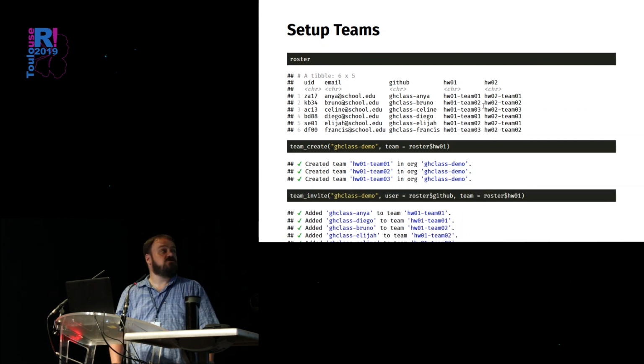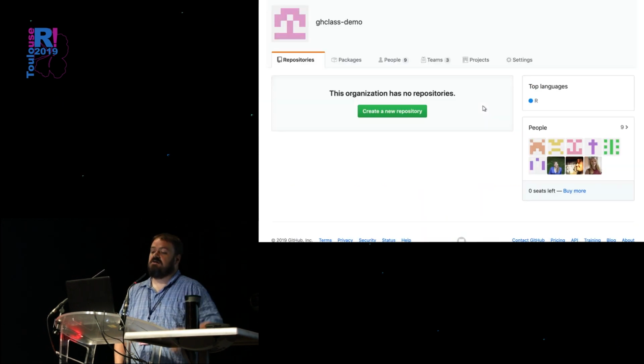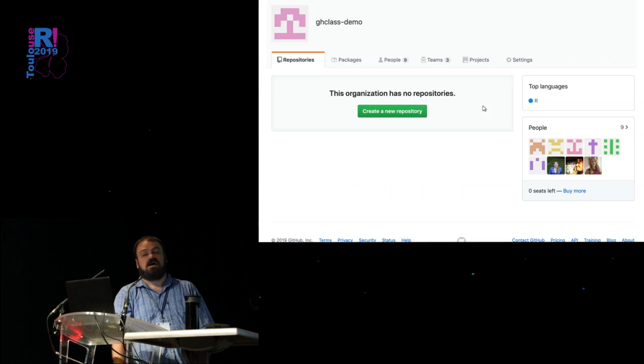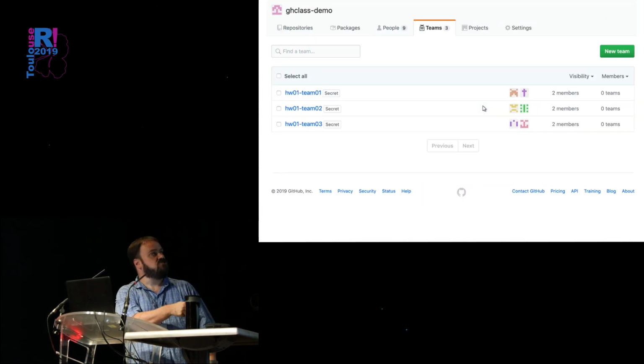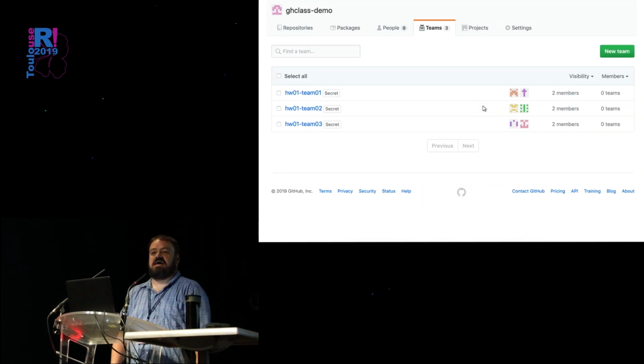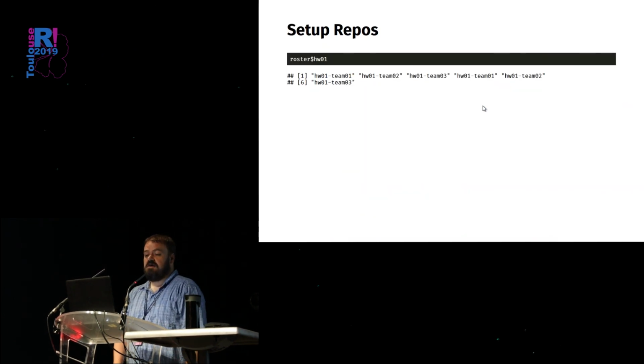We can then invite the users. So I'm going to, again, team invite, the organization, the users I want to invite, and then what team I want to. And so again, it's just iterating over the 2 things. And so Anya was in team 1, Diego was in team 1, Bruno was in team 2, and it matches them in terms of their orders so that everything goes through. So now, notice I've got 3 teams. They're showing up. Each team has 2 members. They're now set to work on something or be assigned a repository for a particular assignment.